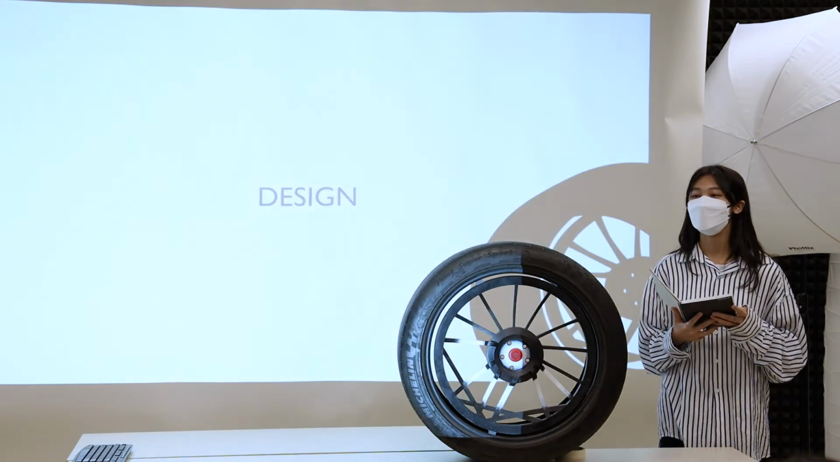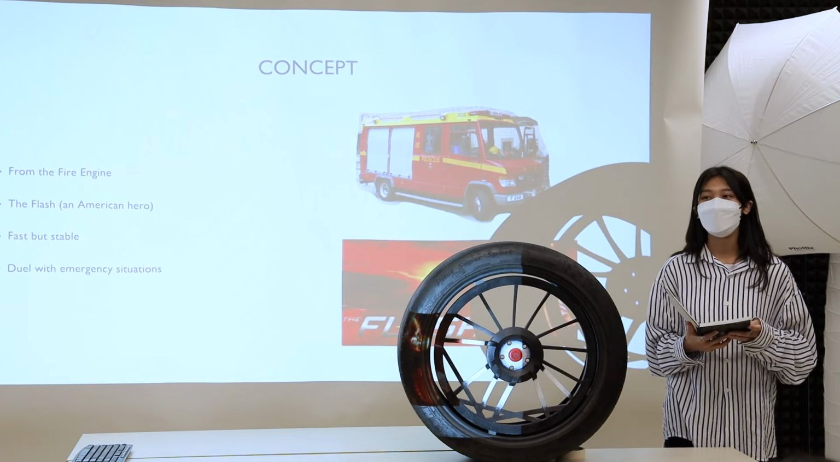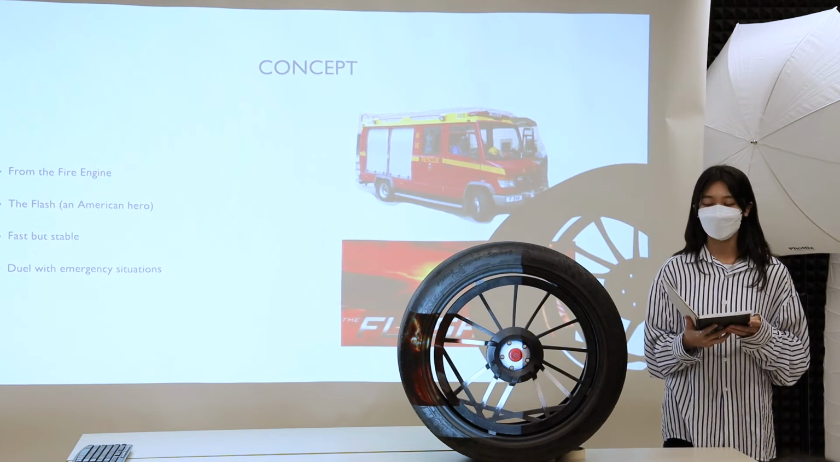I gained inspiration from the fire engine. It has always been the most eye-catching vehicle on the road for me.